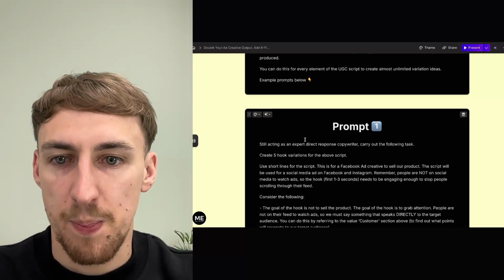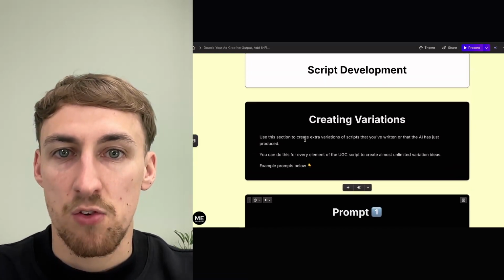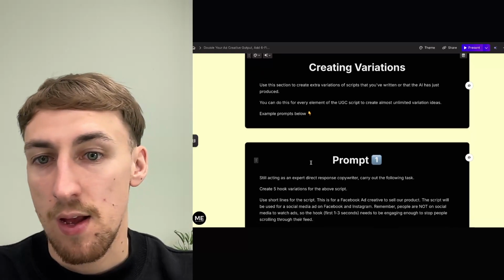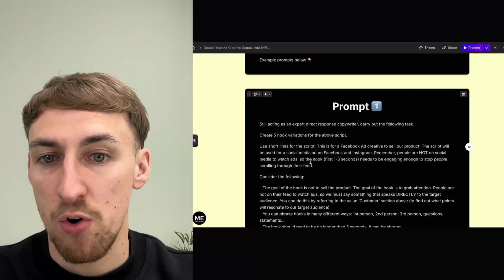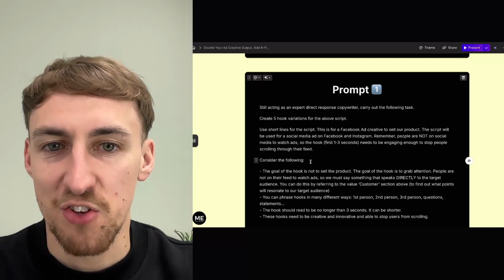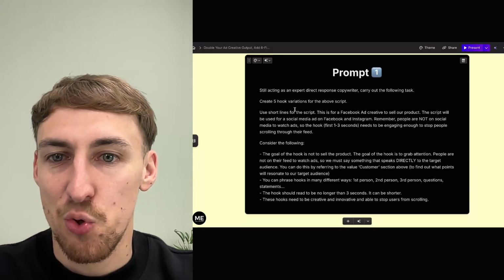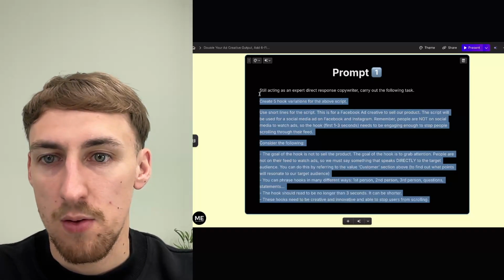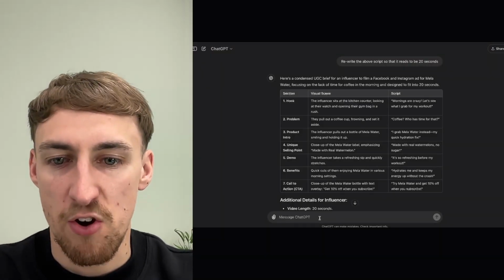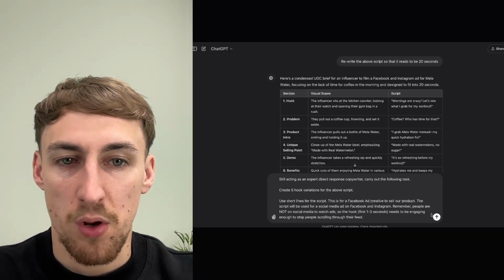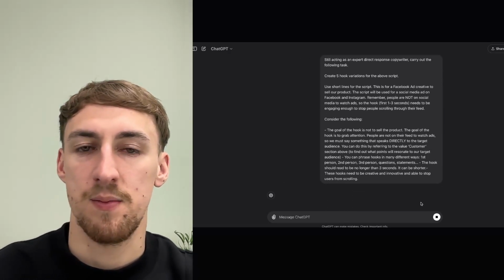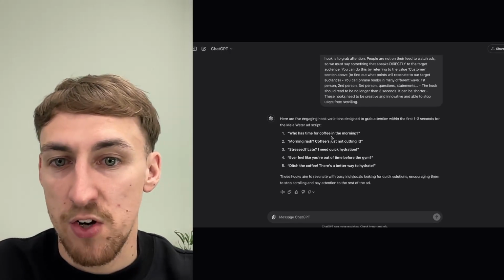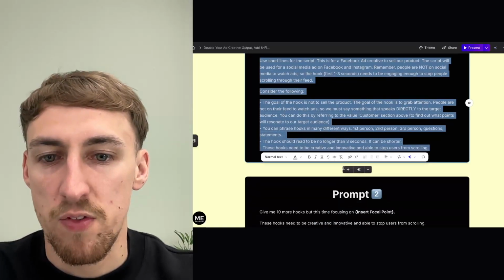So you can see here, we've got some script development prompts, so creating extra variations of scripts that you've written or that you've had AI make for you. So 5 hook variations for the script above. So use short lines for this script, very similar to exactly what we put previously, but we're just going to be making some hook variations. So we literally just want 5 hook variations for this ad. And there we are, we've got 5 hook variations like that, and you can improve these as much as you like.